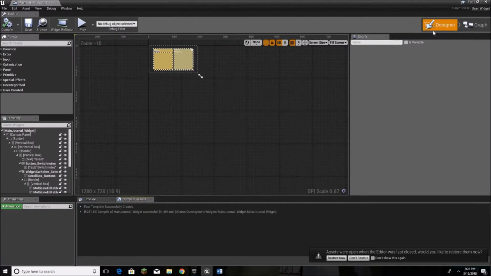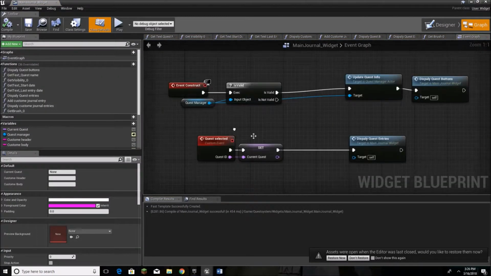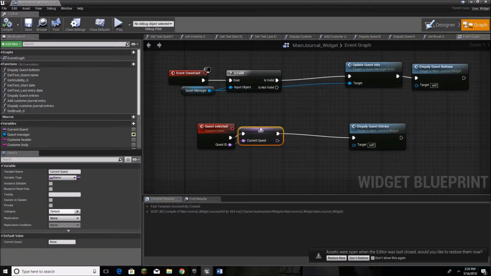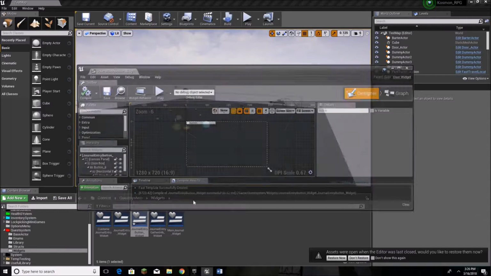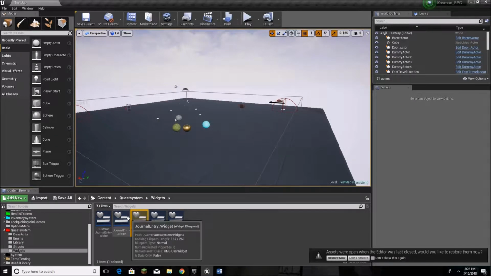Come over here, and it'll tell this right here, this is the quest that's selected, and then we'll do some stuff after that. But we'll say this is the current quest that's selected. Okay? Now, the next thing that we'll do, so we have the buttons done. We shouldn't have to open that up other than just styling it. The last one is the current entries.